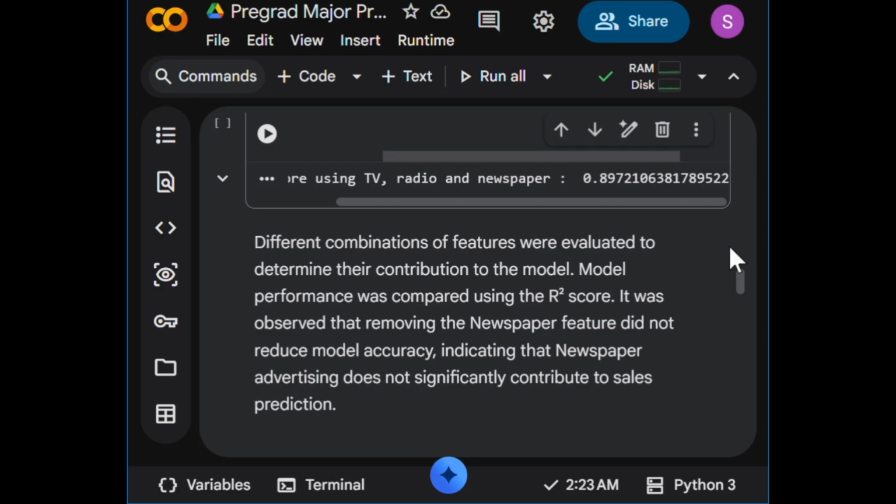Therefore, TV and radio are the primary drivers of sales in the dataset. By comparing both models, I concluded that a simpler model using only TV and radio is sufficient as it provides nearly the same accuracy with fewer variables.